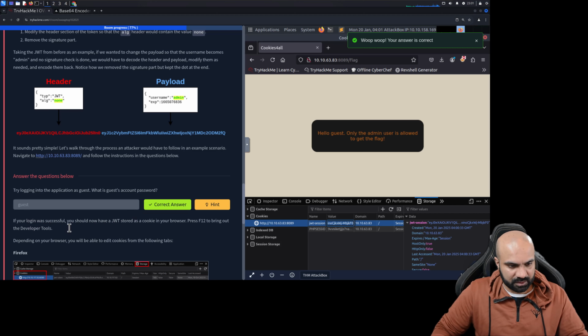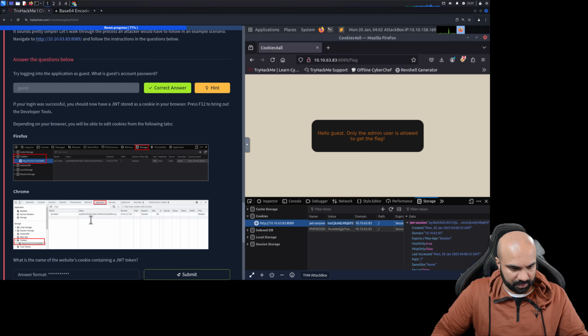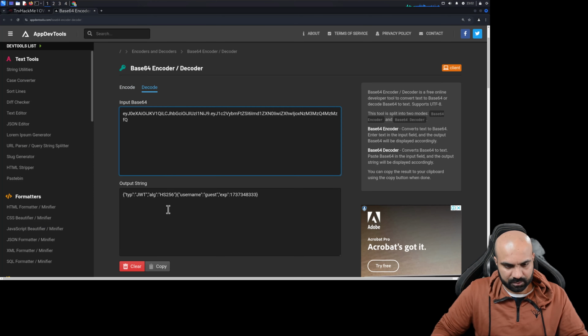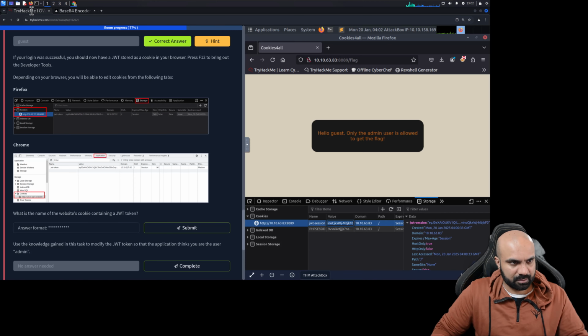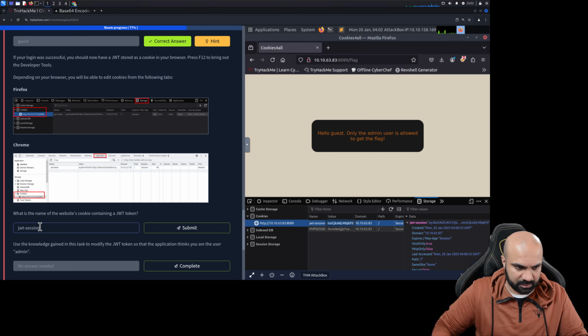If your login was successful, you should now have a JWT stored on a cookie in your browser. Press F12 to bring out the developer tools. Yeah, we have done so already. What is the name of the website's cookie containing a JWT token? What is the name of the website's cookie? Okay, it is JWT session.